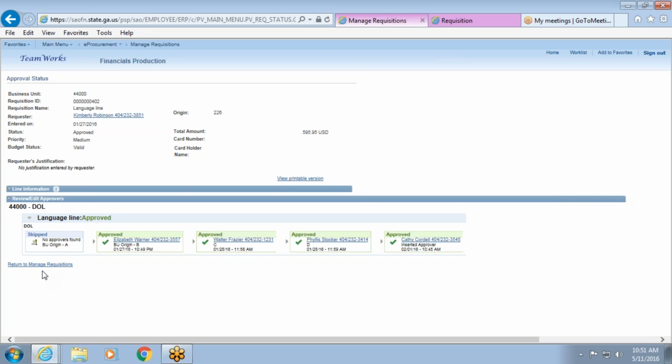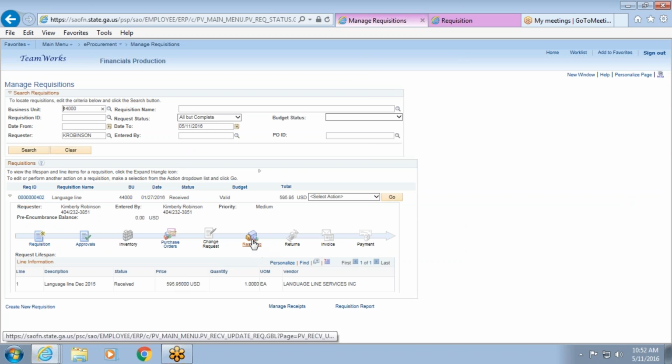So I know it's gone all the way through this process, and this is the footprint of the individuals who've had some interaction with this requisition. You can see it's at the receiving portion now. So a receipt's been created on it, and the next step will be the invoice side, invoice to payment. So if you're looking for your requisition and where it's at in the process, you can come here, expand it out, and see where it's at in the process.